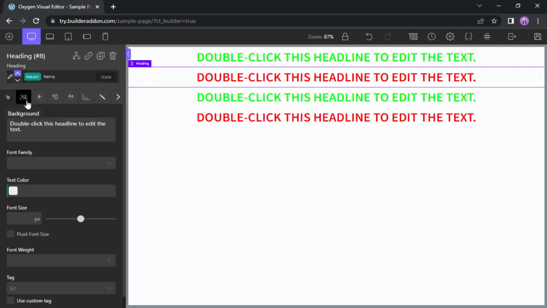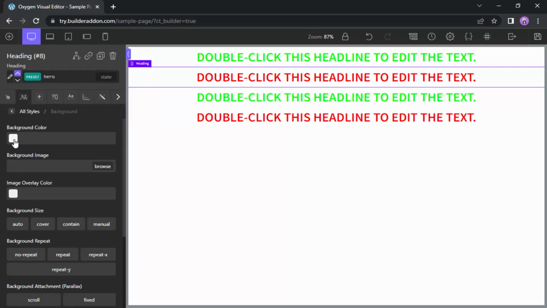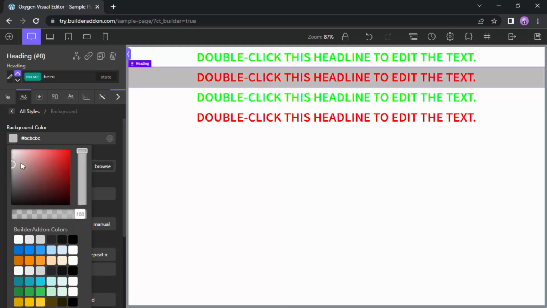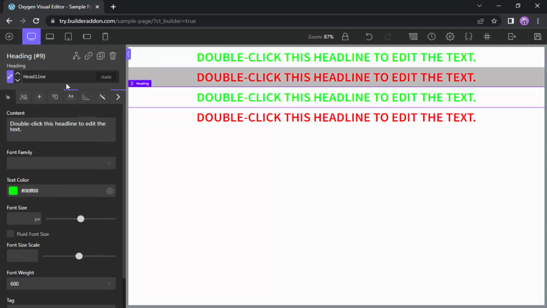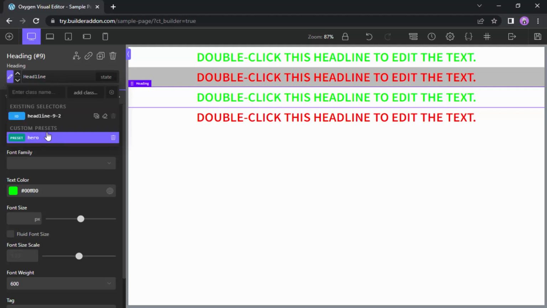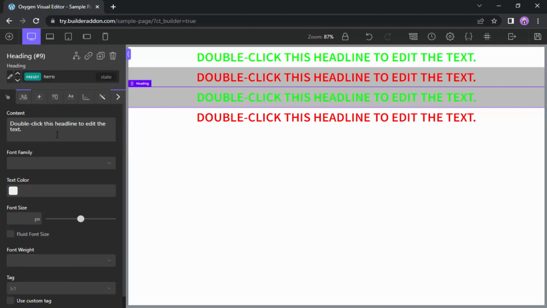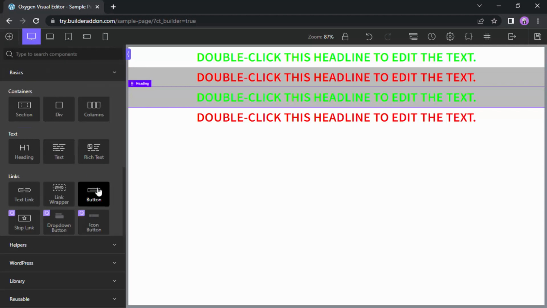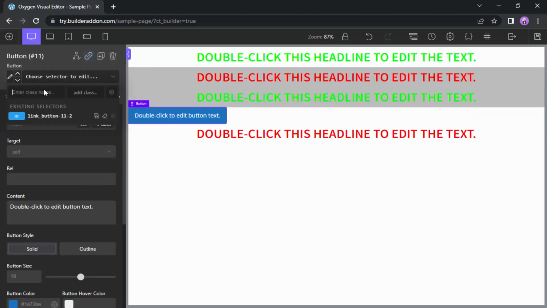And now let's change some styles, maybe set the background color to some gray. And now if you come back to this heading and if you click here, you will see that all the custom presets are already available here. So you don't need to remember the class names, then type their name and then select it from the list. No, everything is always available here. So you can just click here and it will be added. It is this simple. Now let's add a button or any other element. And if you go here, you will see that the hero preset is not available here because that preset is only applicable to the heading elements.